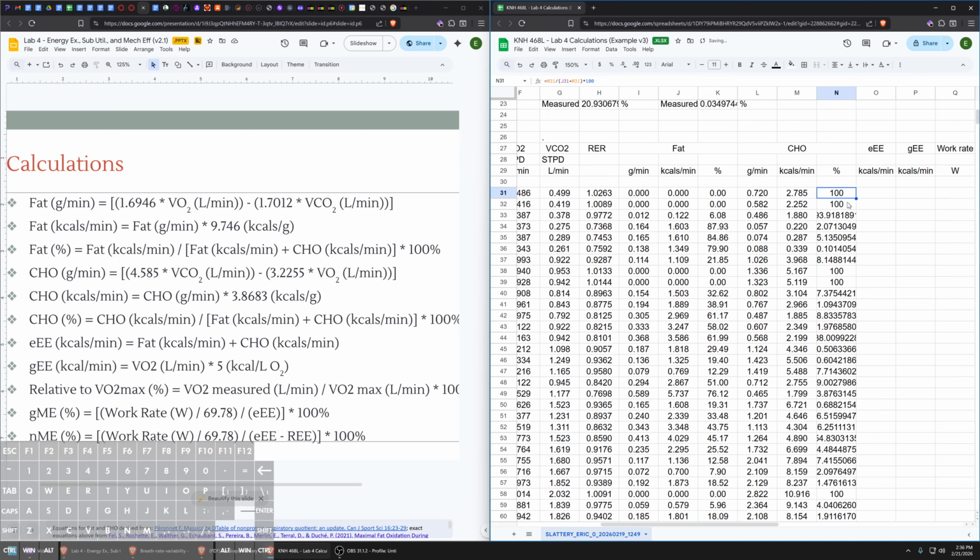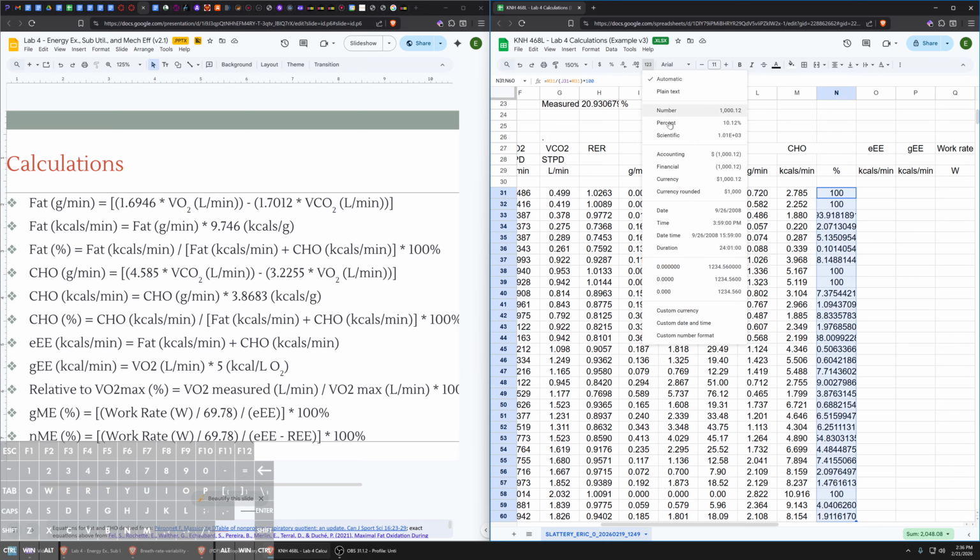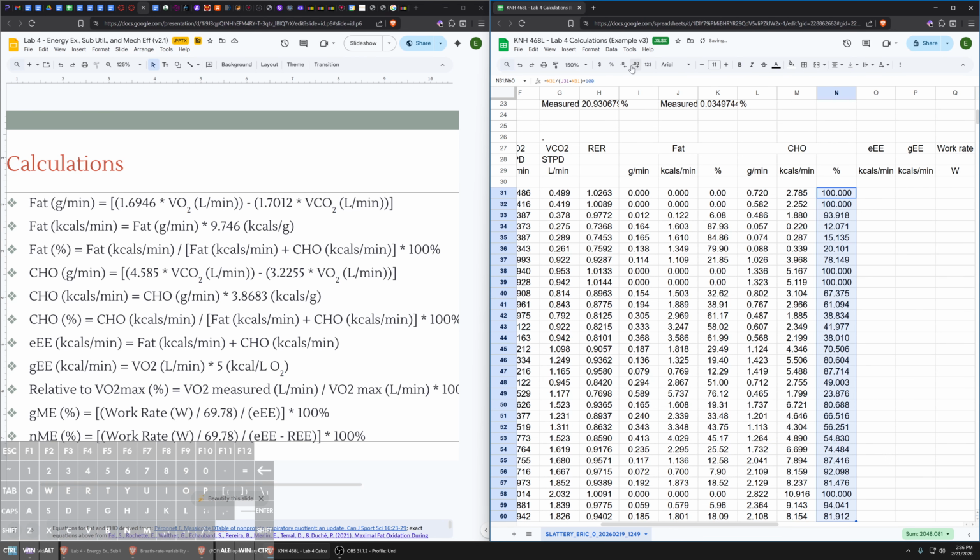Alternatively, I could have instead done just whatever this percentage, 100% minus this is. I could have done that. That would get you the same answer, but close enough. Either way works. Awesome.